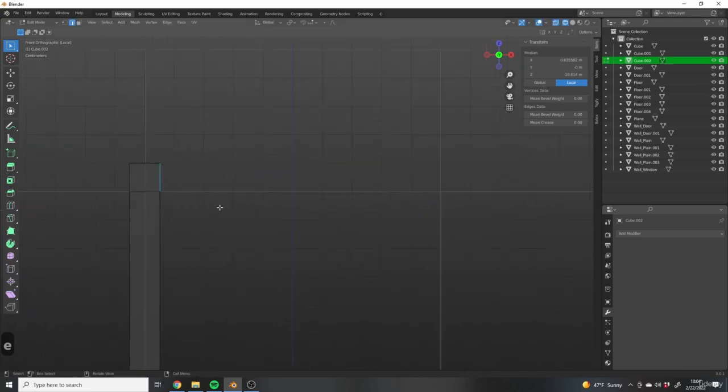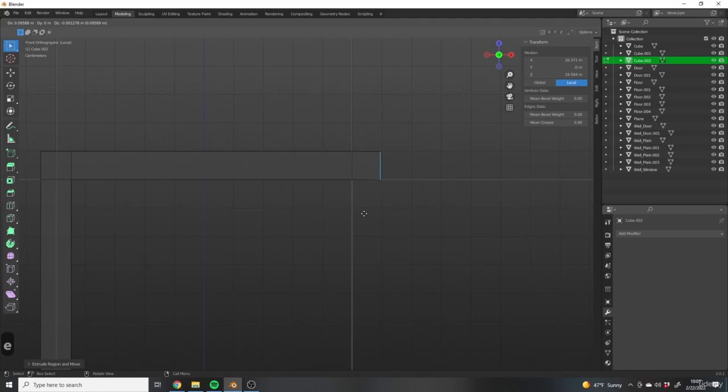Extruding, and just pressing E to extrude again, X to lock the scale, E.